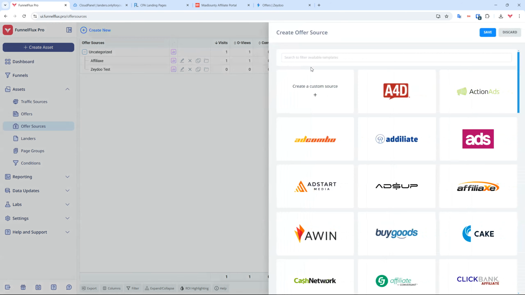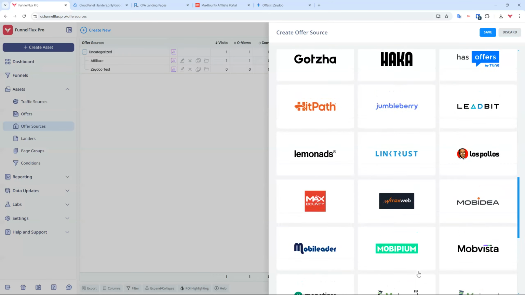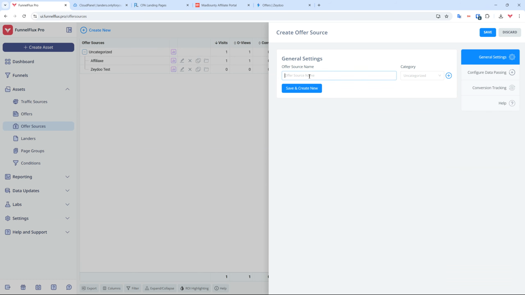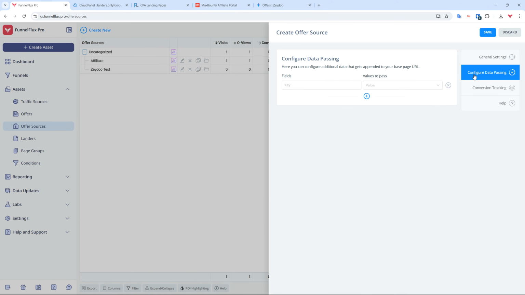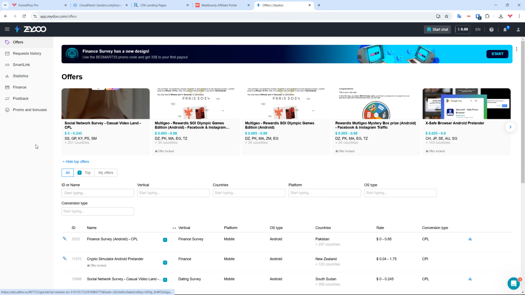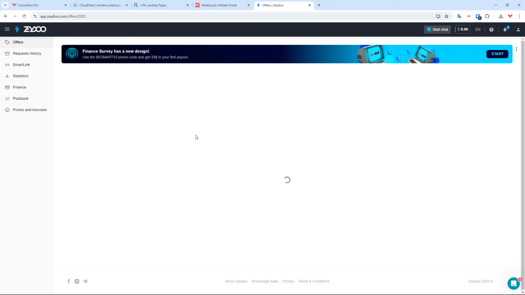So I'm going to create a new source. Let's assume Zadu is not available as a template. Create custom source, call this Zadu. Configure data passing. So we need to first figure out how do we pass custom data to this network or platform. So I'm going to go to offers. Let's go to this finance survey offer since it's at the top.